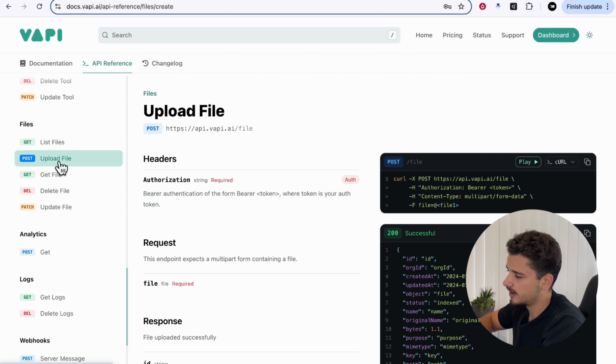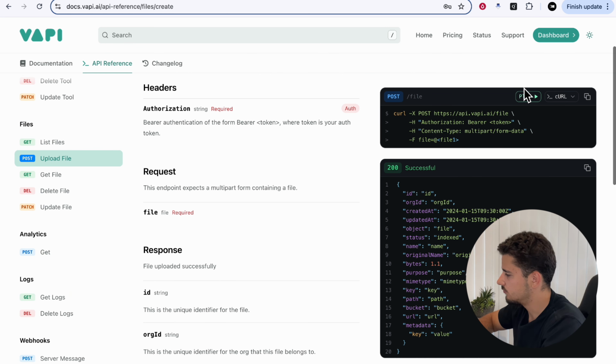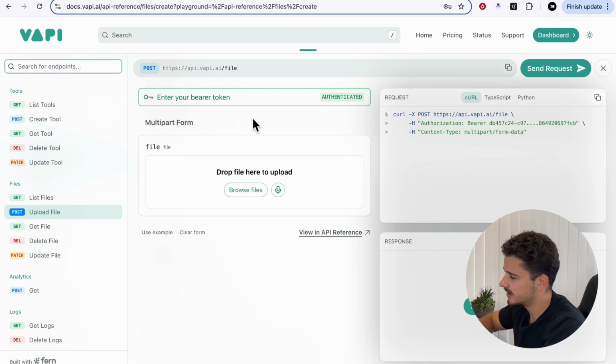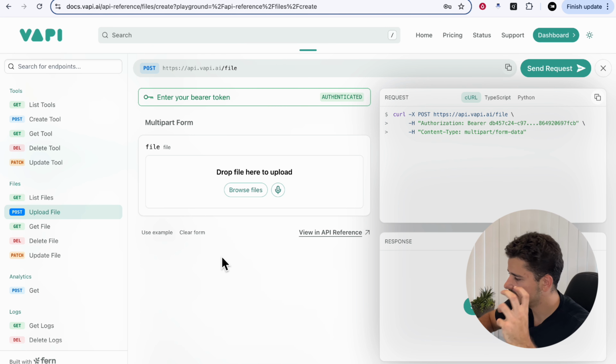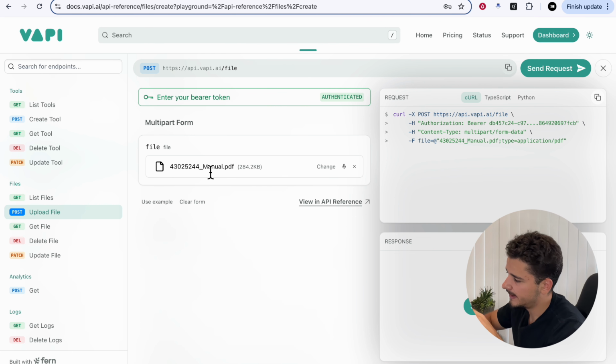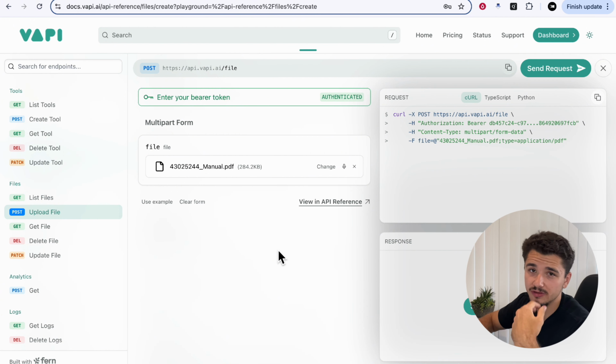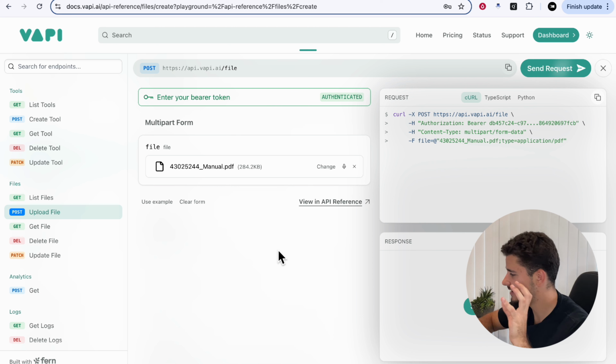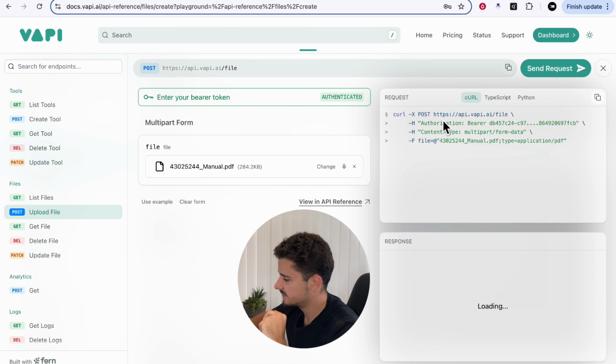So under File, Upload a File, we can go to the right-hand side, this little play button. Make sure your Vapi API key is authenticated and we're connected. All we have to do now is drag and upload a file that we want as our knowledge base. So for instance, I'm using that manual, which is a Kmart kettle instruction manual. And this may be whatever you want. So it could be a spreadsheet, it could be a Word document with your business information, addresses, and things like that. We can go ahead and send this request.